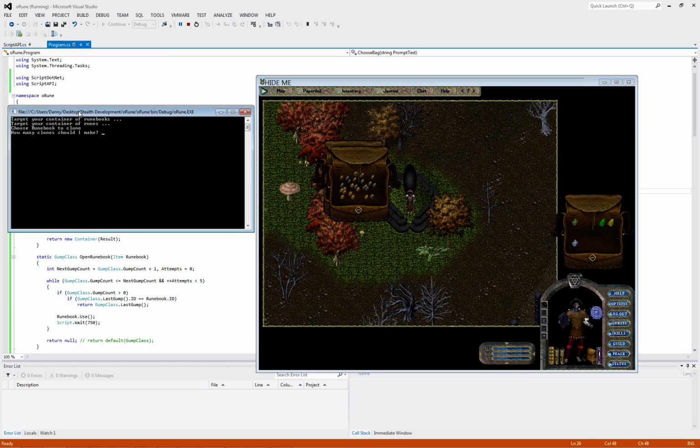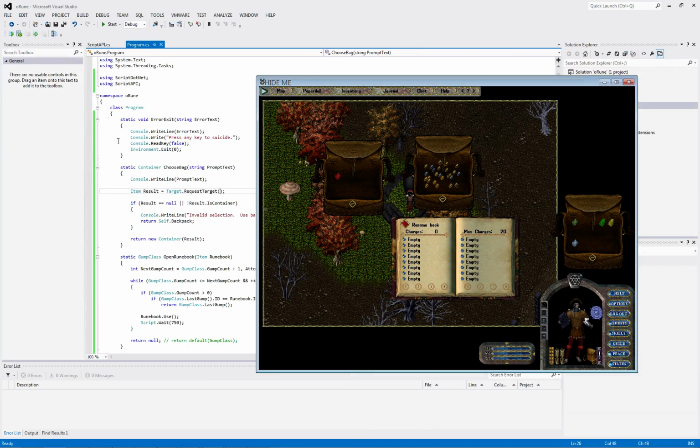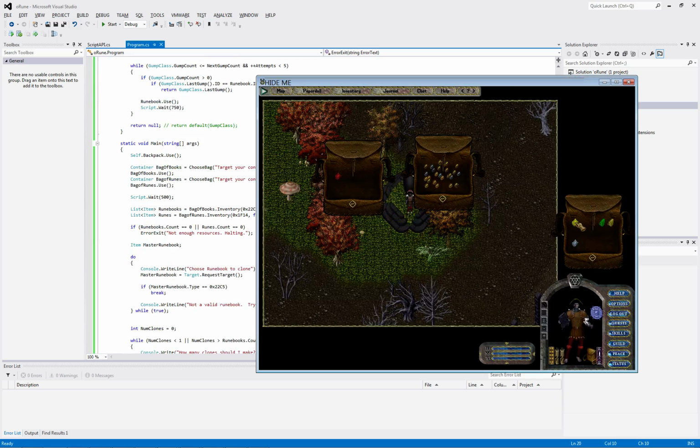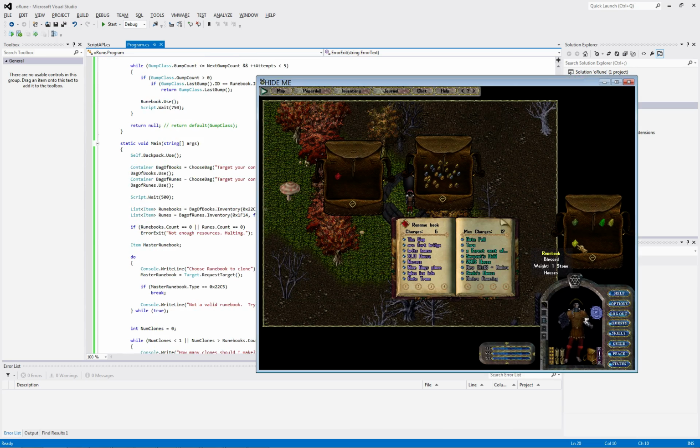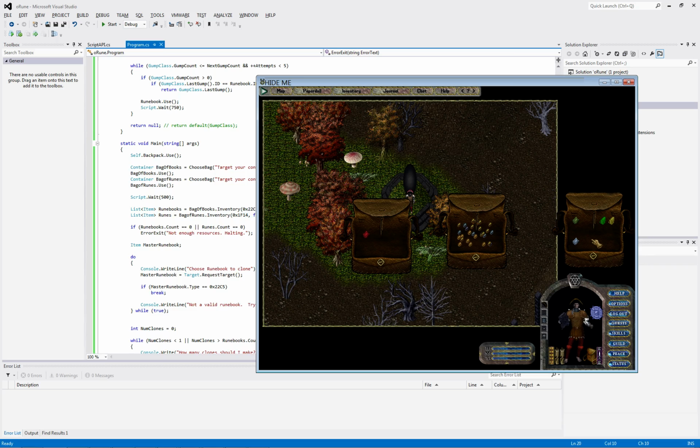And how many clones should I make? Okay, so what if we said 2? Oh, I only have 1 runebook to clone. See? I only have 1 in my inventory. So that worked. Let's hit 1. Oh yeah, I screwed it up here. Hang on a second. Oh, actually, that's good. These are all empty. What happened to my other runebook? I don't even know what I did with my other runebook. I guess I lost it. That sucks.